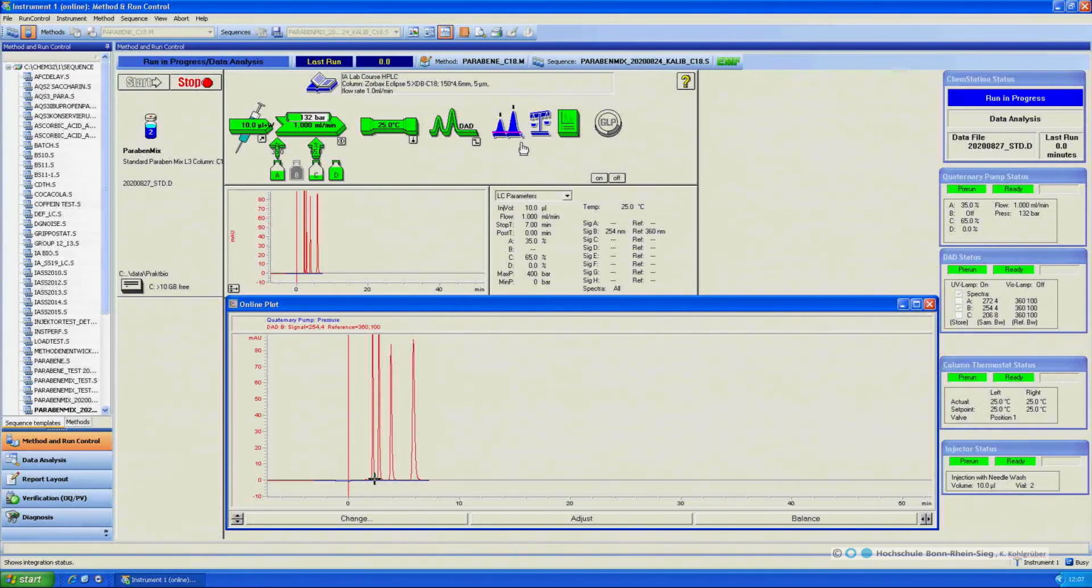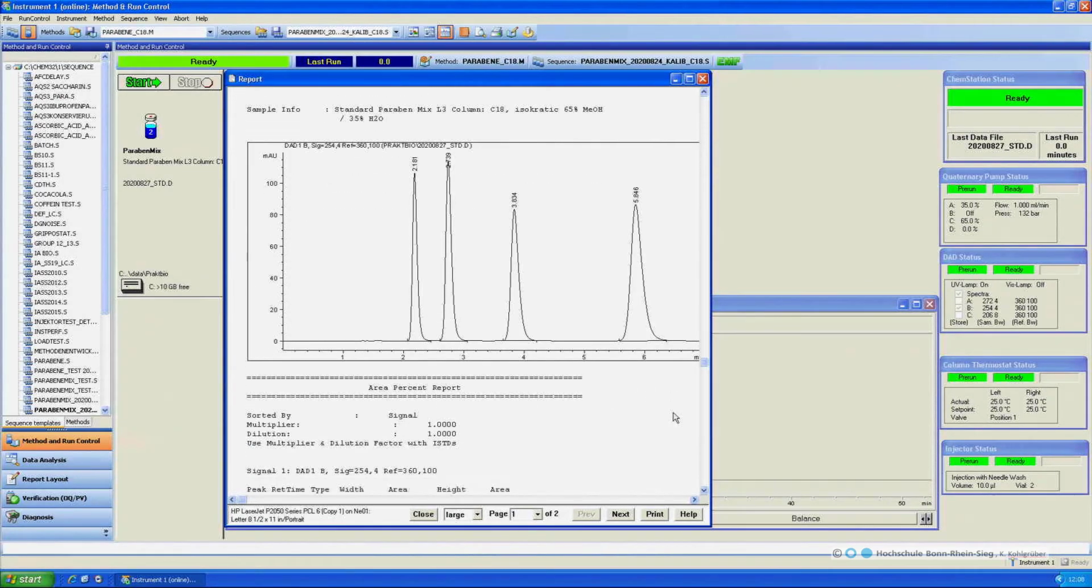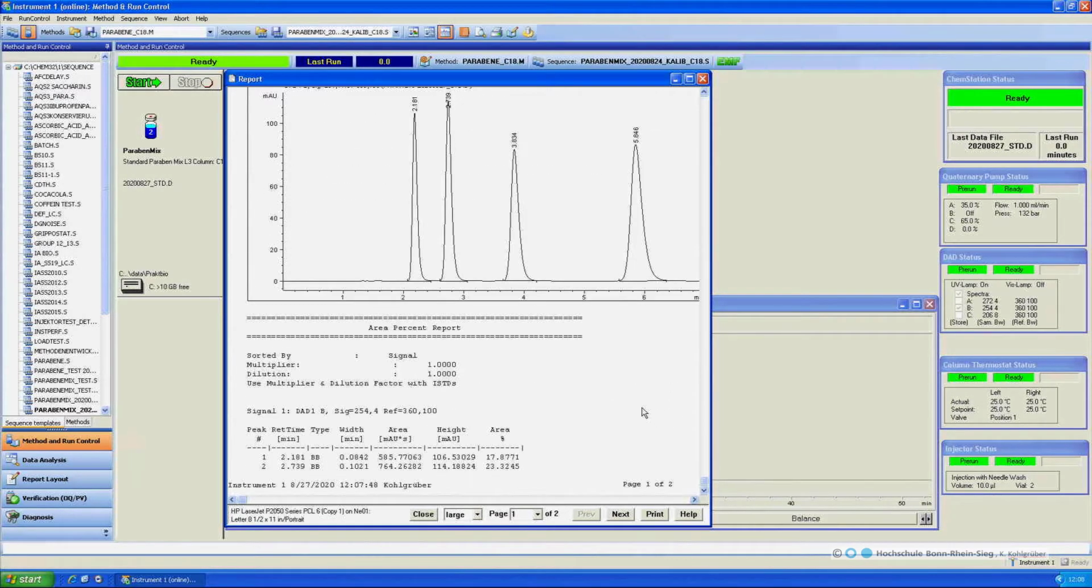When the measurement is ready, a report window will be opened automatically. Above the chromatogram are written the operator name, the vial position, the injection volume, the measurement method, the method information and the sample info. Directly under the sample info you can see the chromatogram, and afterwards a table with important values.